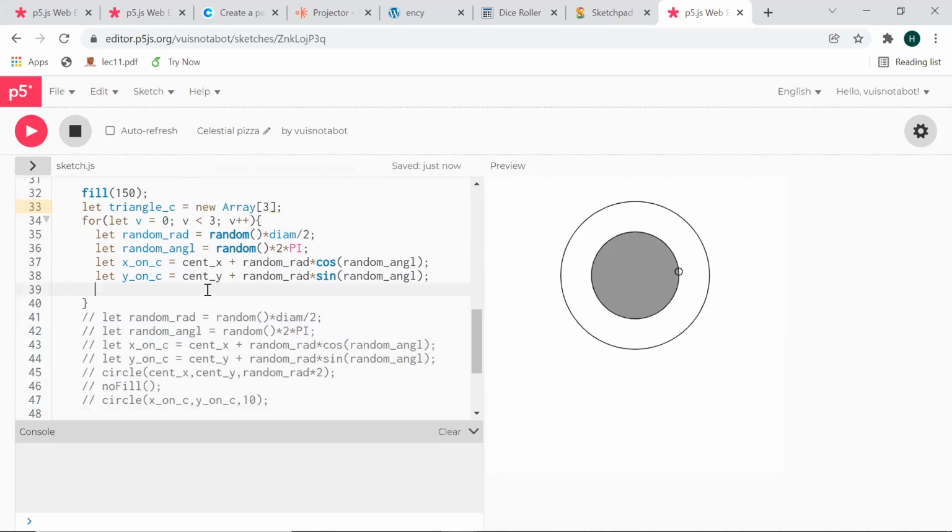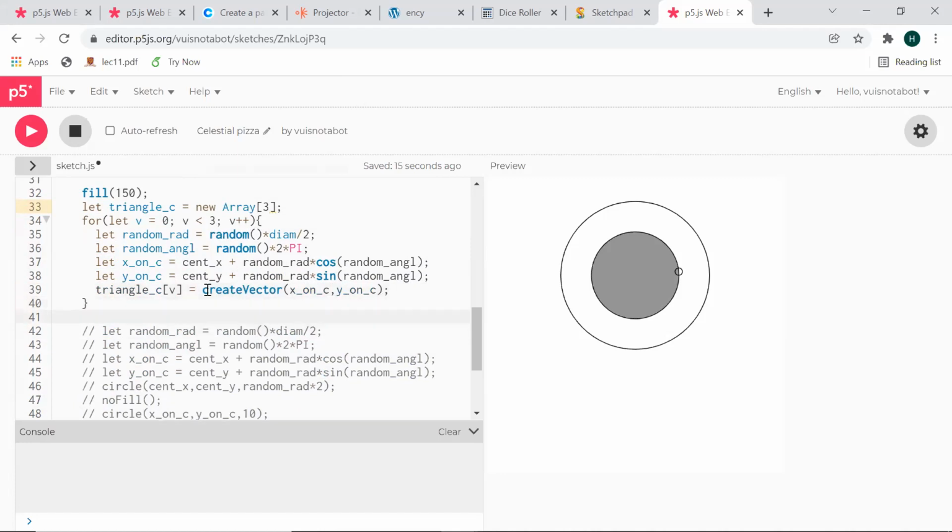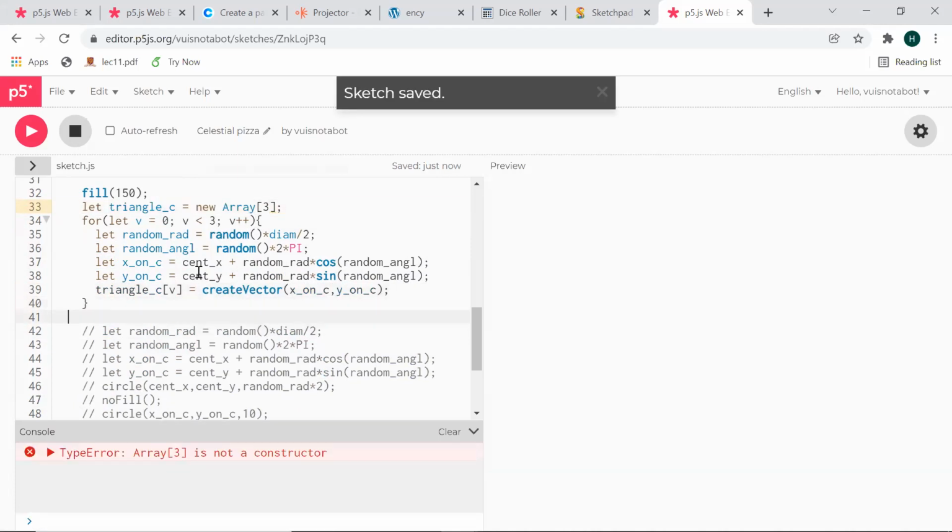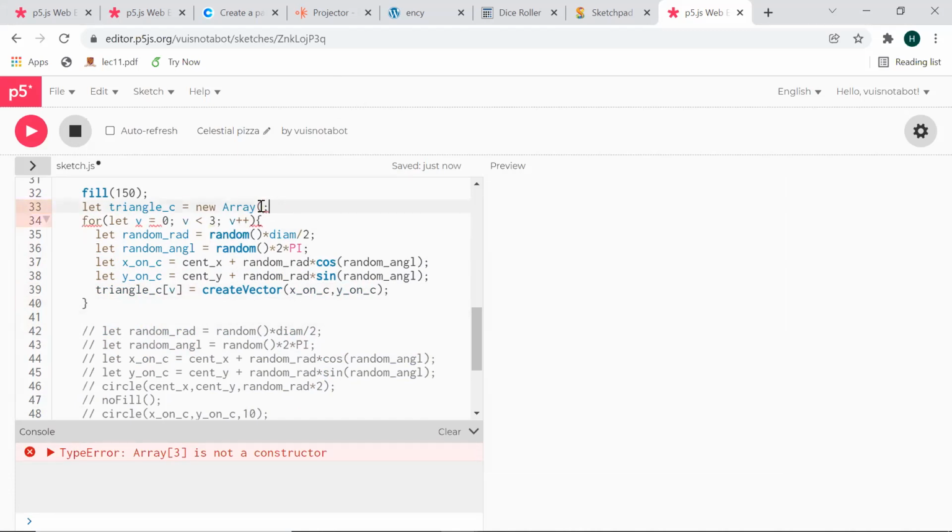And we set each vertex of the triangle to be the picked point. Okay. Oh, sorry, I used the wrong brackets. Very sorry. So this is how we've picked 3 points randomly.